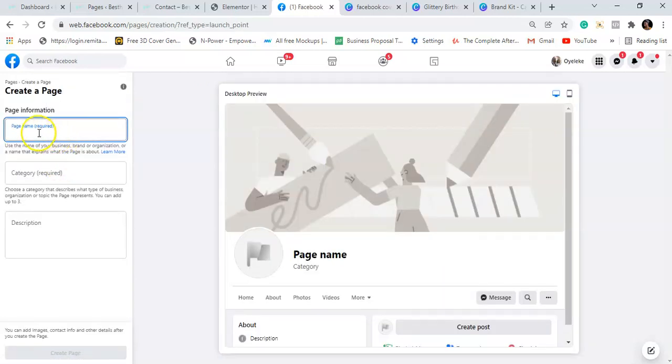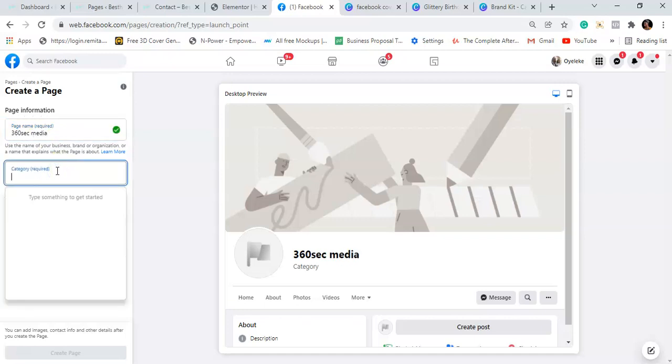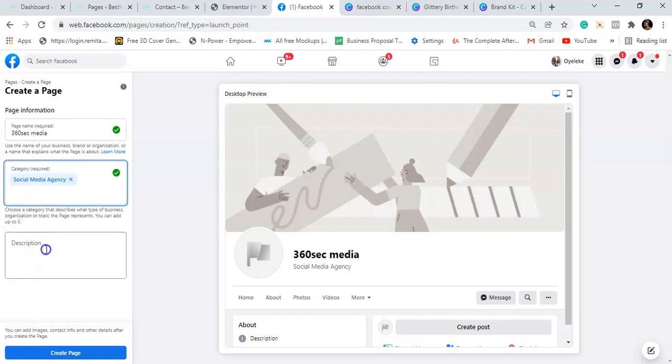So when you click on create new page, you're going to be brought here. What's the name of your page? You type the name in. The name of my own page is 360 Second Media. Okay, so for the category, you select a particular category that your business belongs to. So my business belongs to, let's say, social media agency. That better explains my business.